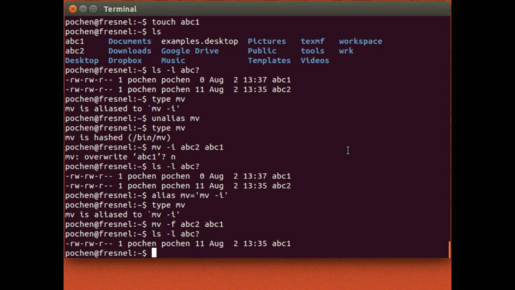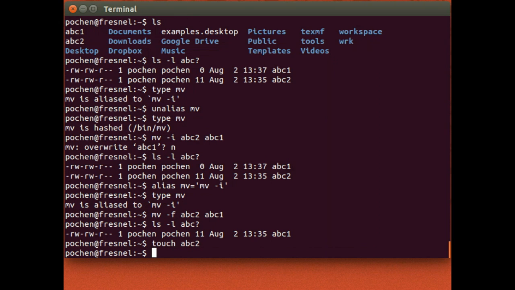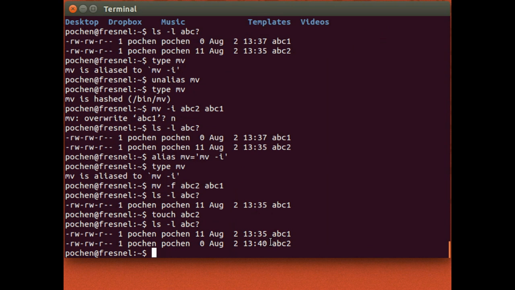Now let's again generate a new file called ABC2. Now we have two files. One is generated at 13 o'clock 35 minutes, and the other one is generated at 13 o'clock 40 minutes. So one is earlier than the other one. ABC1 is earlier than ABC2. ABC2 is later than ABC1.